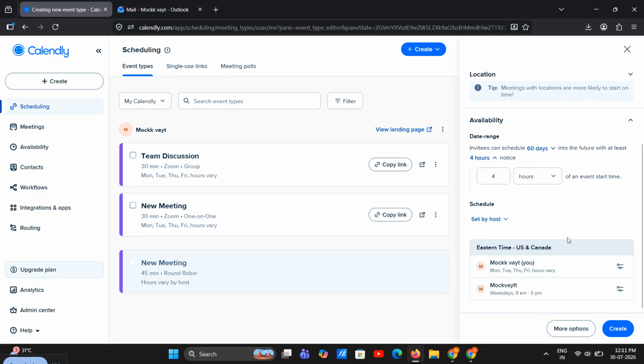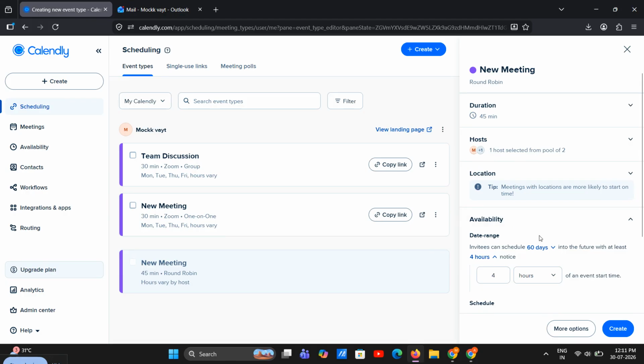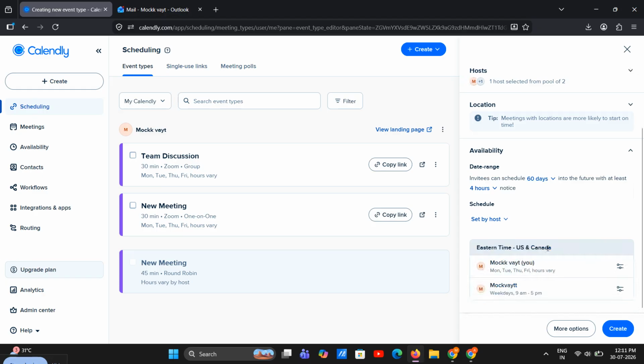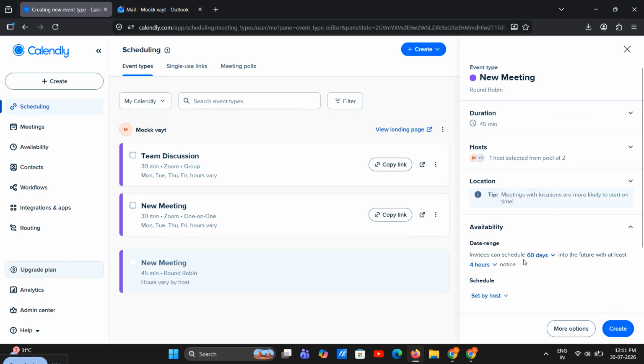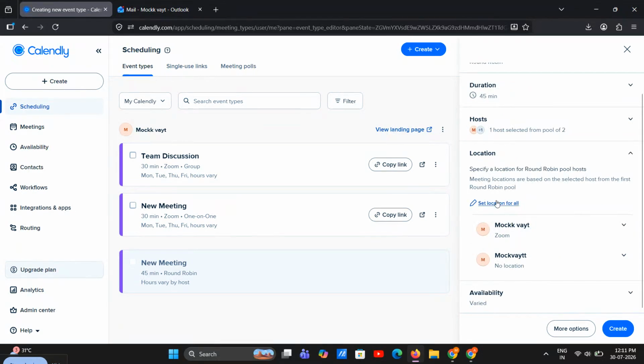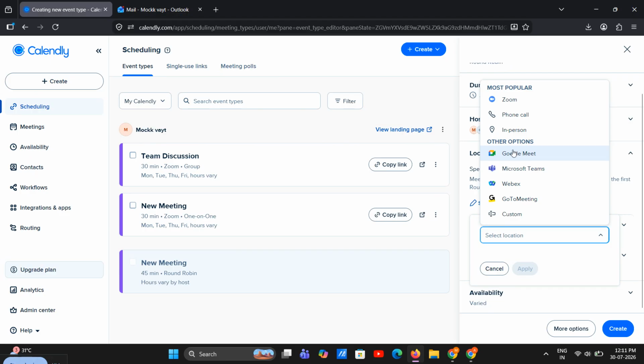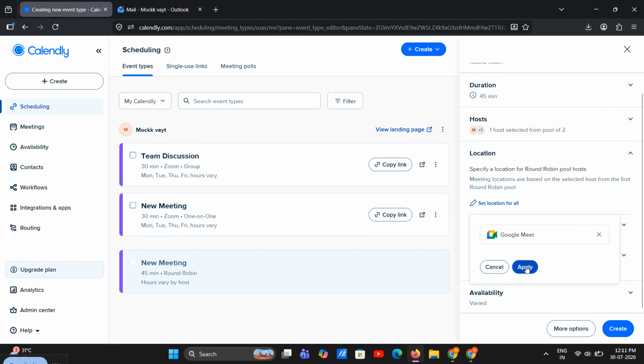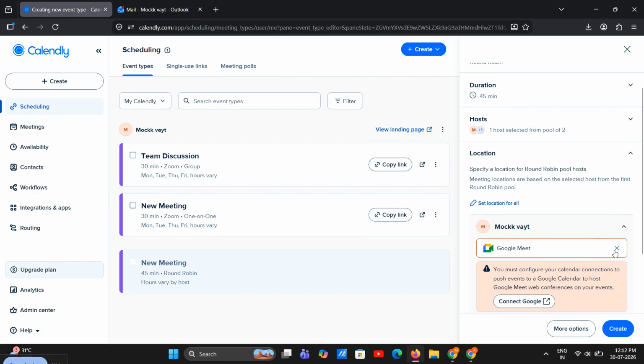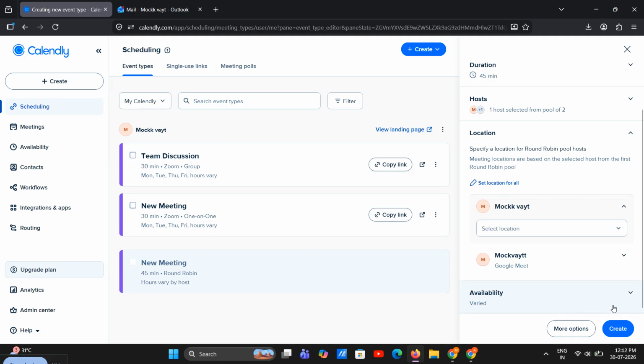Take a moment here to review everything carefully. Double-check the assigned team members, the event name, the meeting duration, the location, and the availability rules. A good setup here makes the whole process run smoothly later, and it helps avoid scheduling confusion for both you and your guests. When everything looks correct, click Save and Close. That will create your Round Robin event type and store all of your settings.